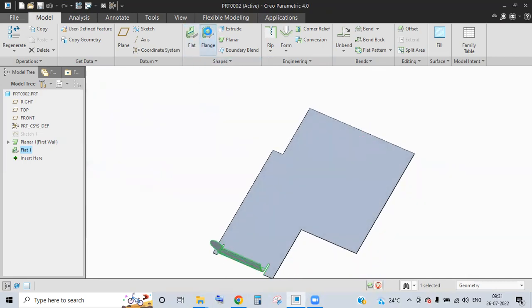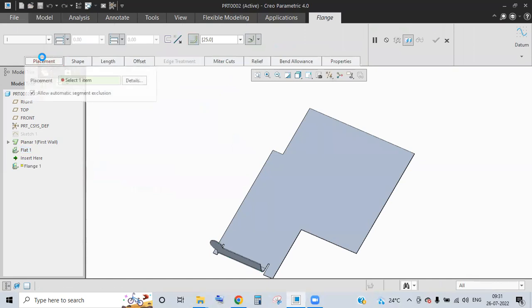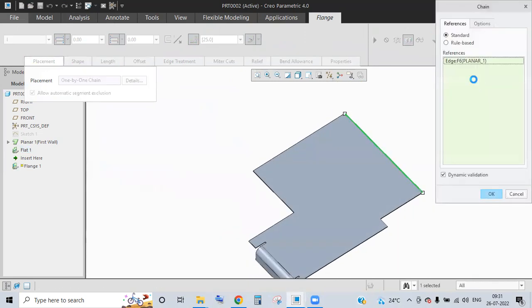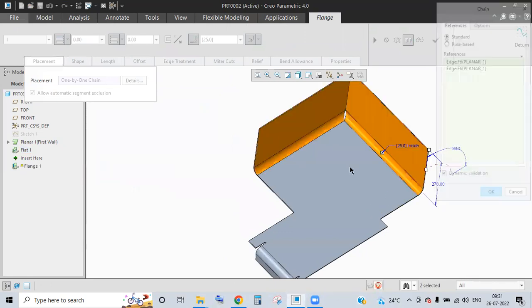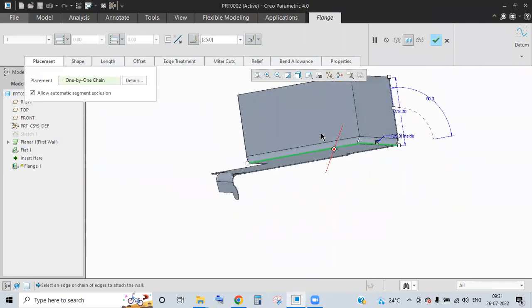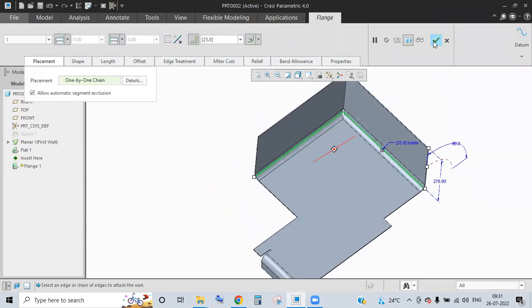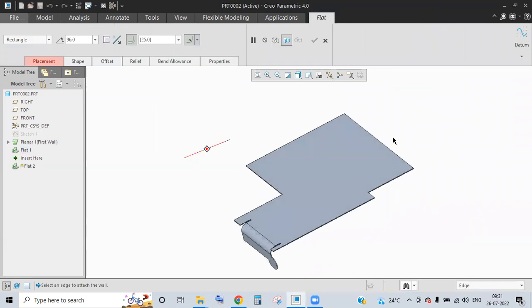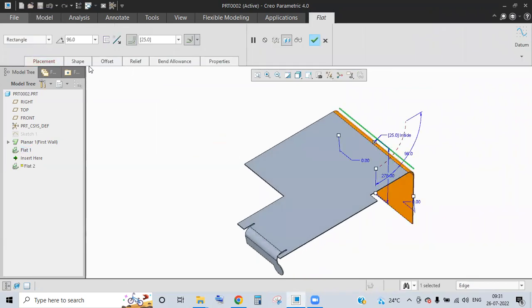Next option will be going with flange. Click on flange. Same, select edge. Okay, details. Come here, hold control, select another edge. Okay, so like this, you can flat. It will create only one flat, but flange will create a number of them. Let us try it out.